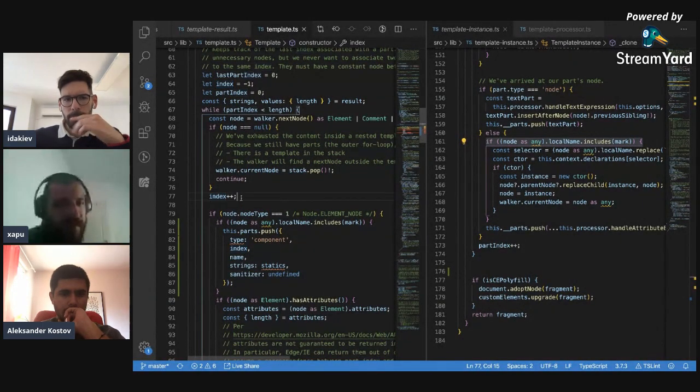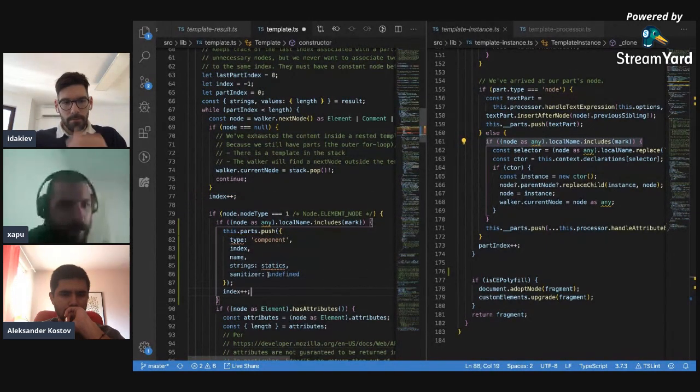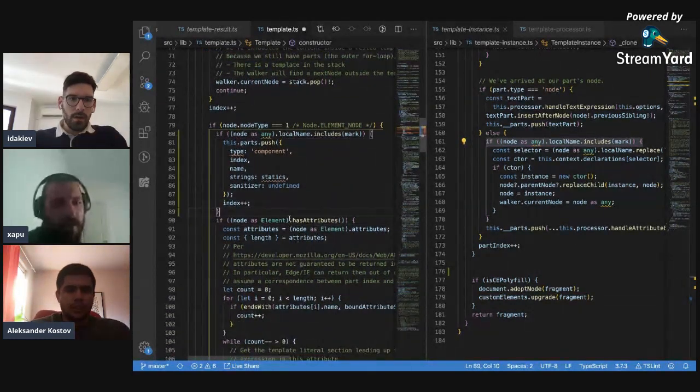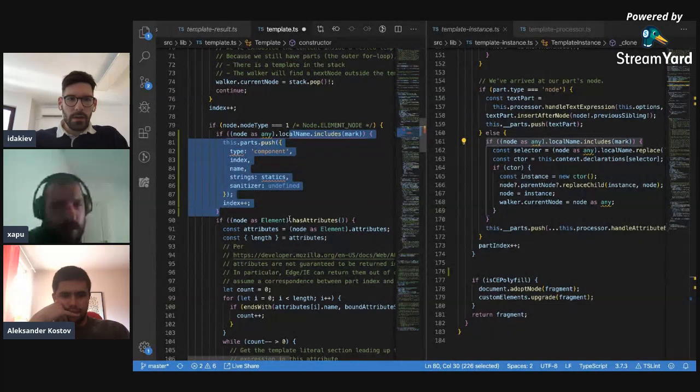And probably in the if statement you should say if this thing includes the mark and also doesn't have attributes, because otherwise you go into the second if also. Oh yeah, so probably we should use if else then. Yeah, I think that would be the best.